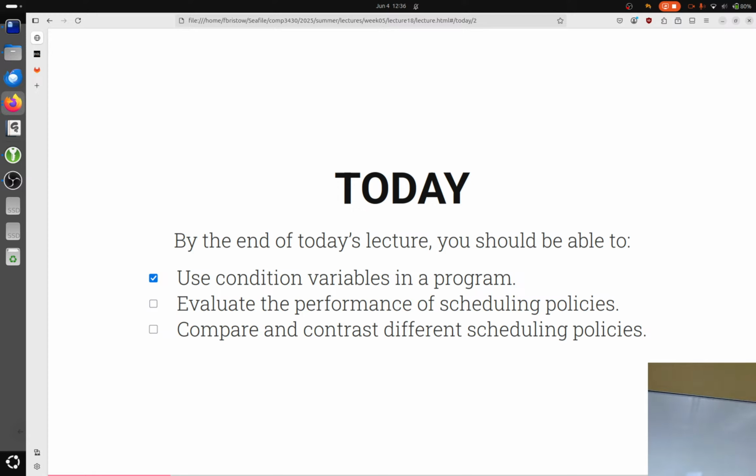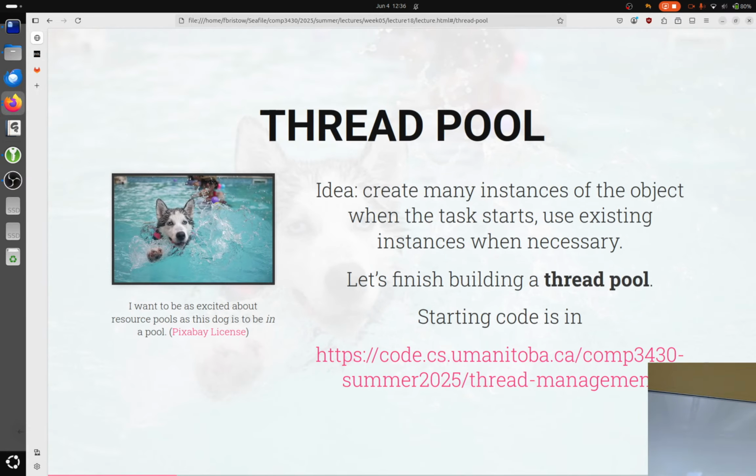So I do want to start with just briefly taking a look at using condition variables in a program again. The state that we were in yesterday was we started to build this thread pool idea. So we're trying to take this design pattern and apply it to threads.